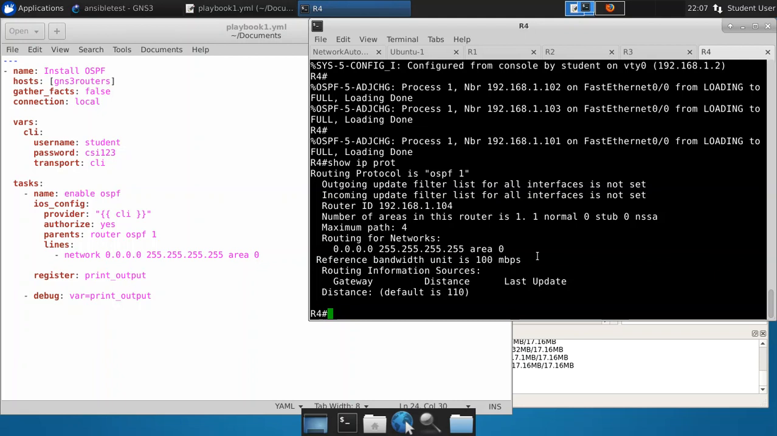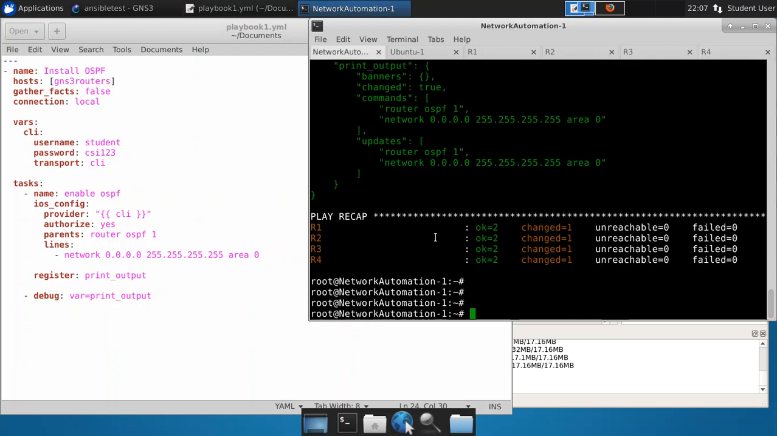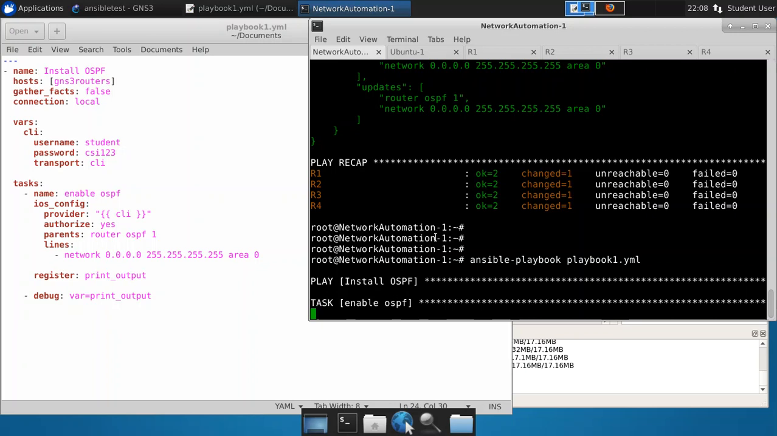Now, just for fun, let's try to break this a little bit. So first of all, I'm going to go back here and I'm going to run the playbook again, just to show you what happens when something is already configured. The YAML file is still the same. We haven't made any changes, but Ansible is smart enough to figure out when it needs to make a change and when it doesn't. So here we go.